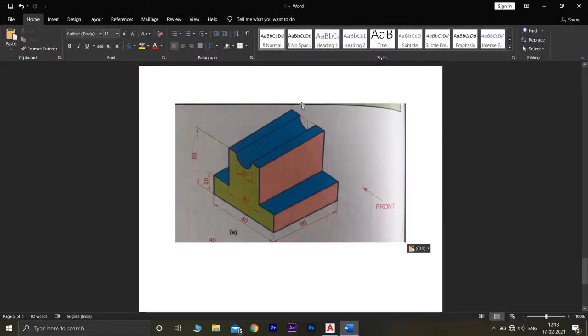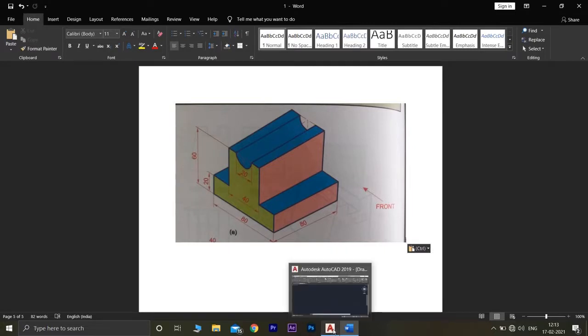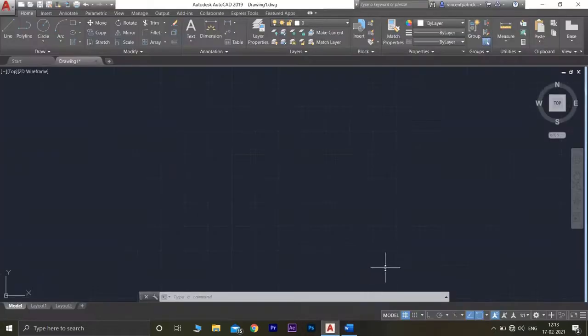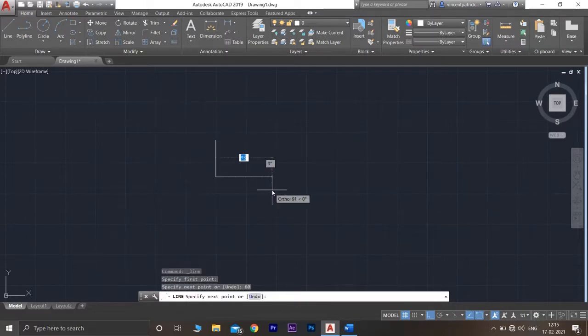Now we have to draw the front view of this given object. The brown color shaded portion will be the front view. When we see it from the front side, it will be seen like a rectangle, a rectangle of 80 into 60 mm. Now go to AutoCAD and select the line command and draw a rectangle of 80 into 60 mm.